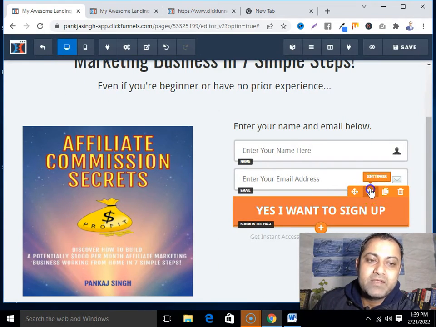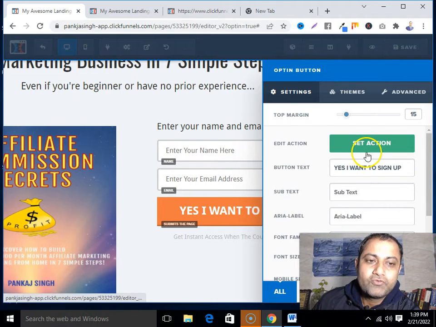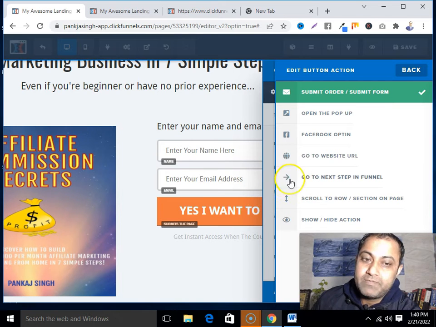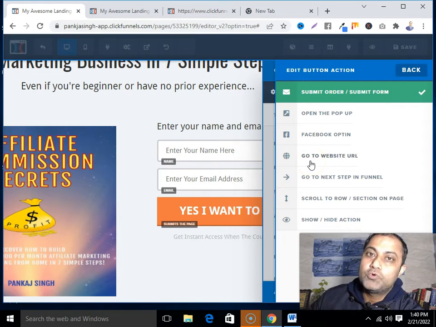Can you see that gear button, guys? So here, set action. It means that if someone puts his name and email address, then what's the next step? If you want people to go to the website or go to your affiliate link, then yes, you can select this one. Can you see that? Go to website URL, right? So you can select this one.